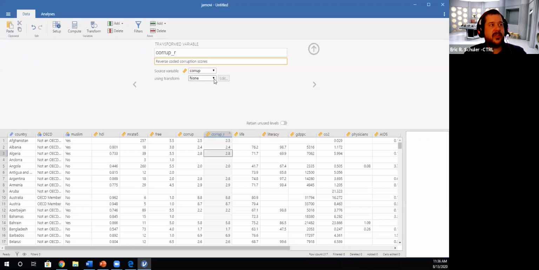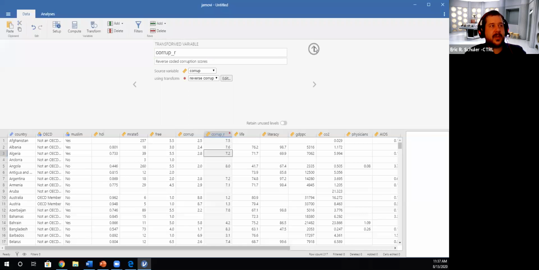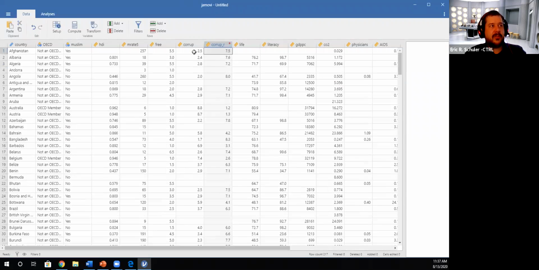And then using transformation, I'm going to click on create a new transformation. And I can write in the code for it. So it'll be 10 minus $source. So it's taking for each country what their corruption was. They're taking 10 and then minusing their corruption score from that. And I can call this reverse corrupt. I'm giving that transformation a name. Click on the arrow down button, click on up, and now we actually have our reverse coded variable.